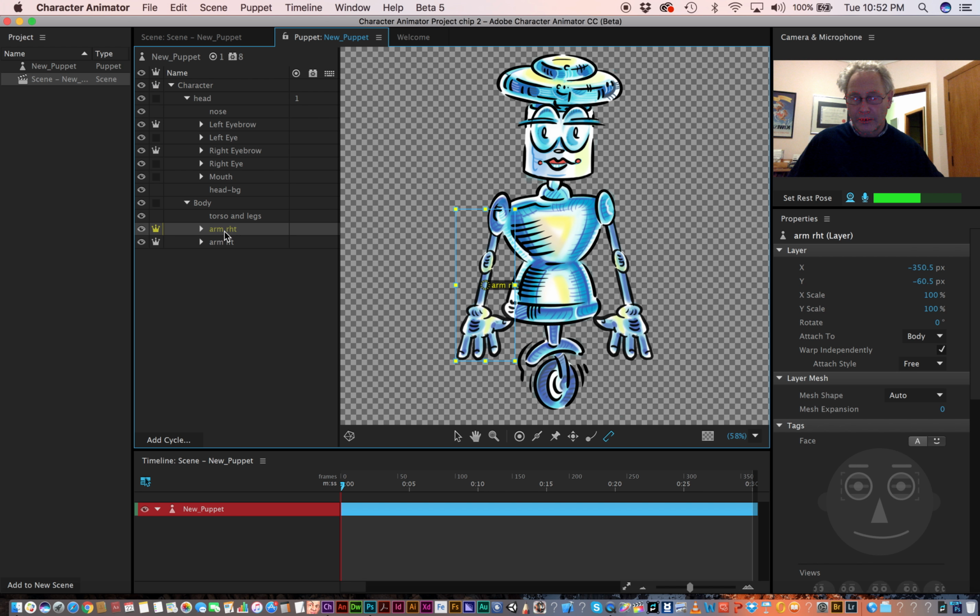Crown, we've got the right arm, we've got the left arm. Let's go into the right arm here. Right arm as in the character's right arm. Our left, but the character's right. First thing I'm going to do is go back to the pointer tool from the staple tool.